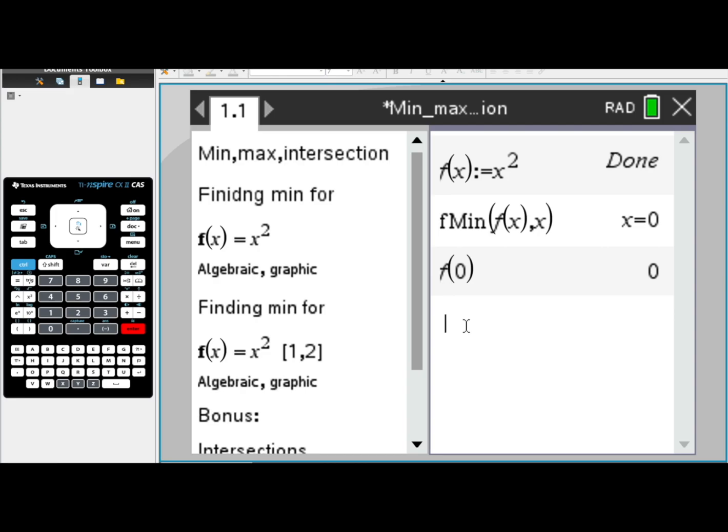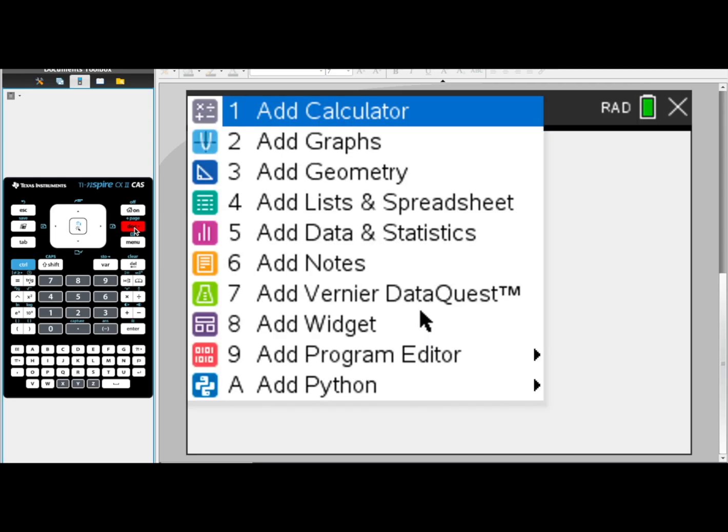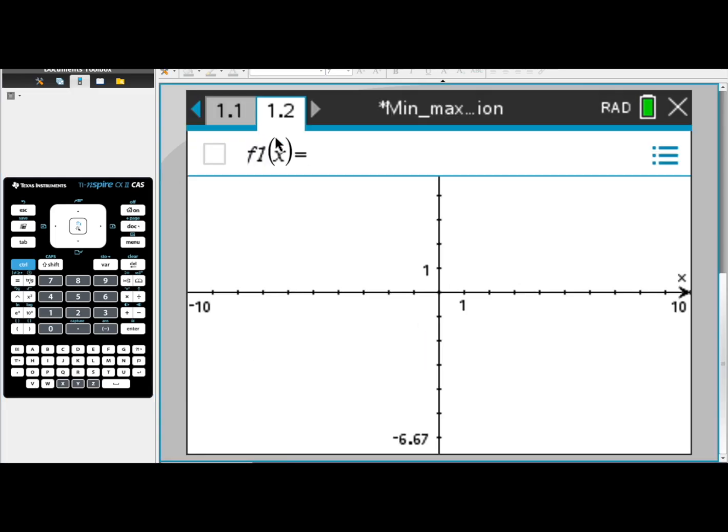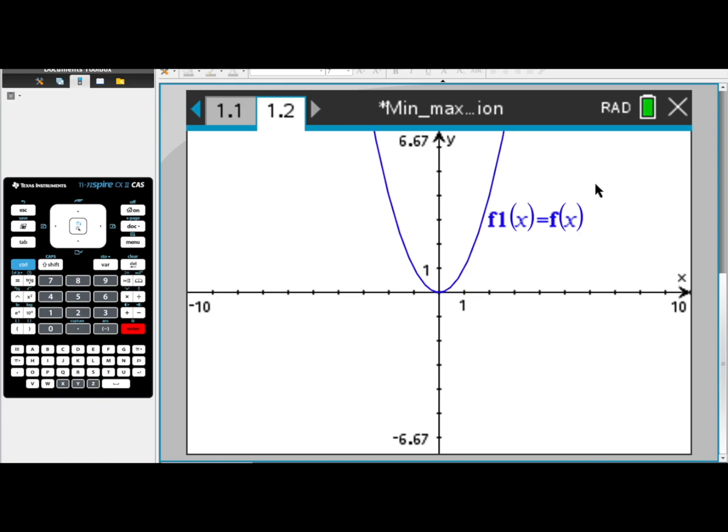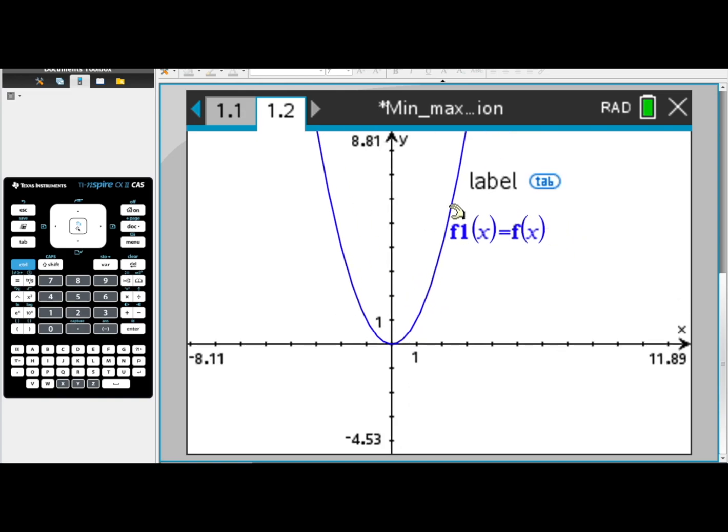So in order to plot things, you have to create a new page because apparently you can't graph anything here. How to do it is by pressing Control and then Document. So now you've added a new page and you can add graphs here. We're going to just type in the f of x we defined, which is x squared.